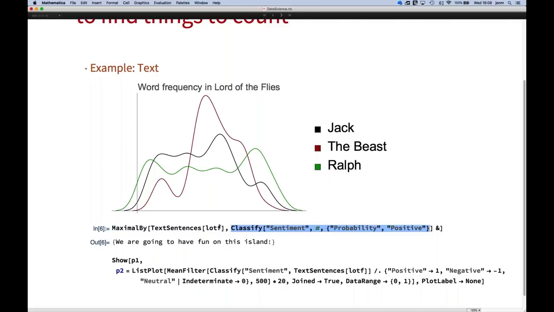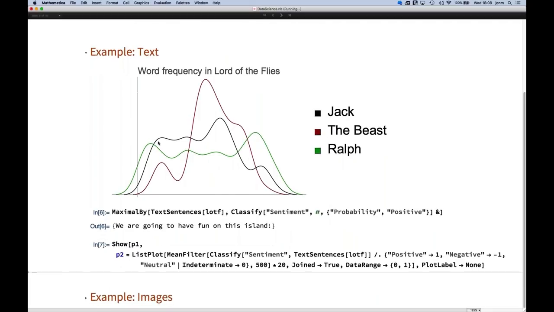And here's the maximal. I've just searched the entire book as we were speaking and found the sentence that's most likely to be a positive sentence: "We're going to have fun on this island," which, for those of you who've read the book, isn't really how it pans out. But once we had this new tool, we had something new to count. And so we used that as a new measure and overlaid on top of the previous plot this measure of the tone of the book.